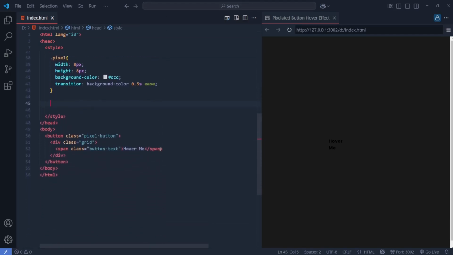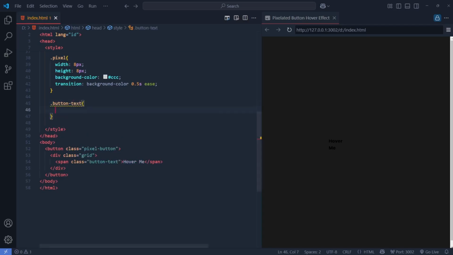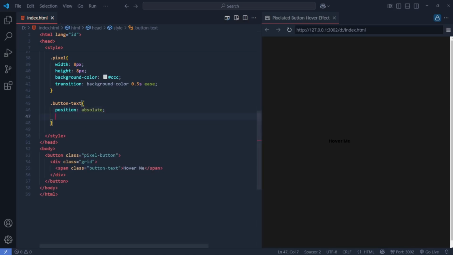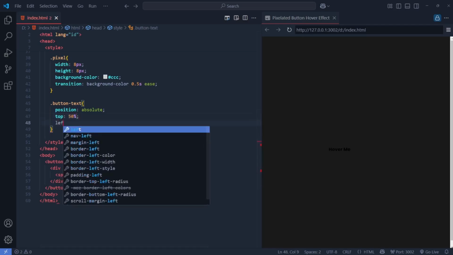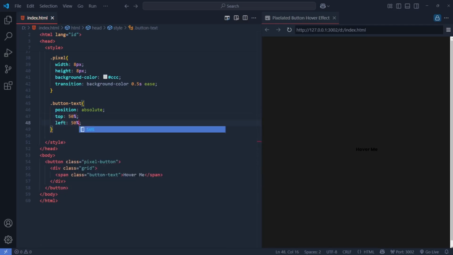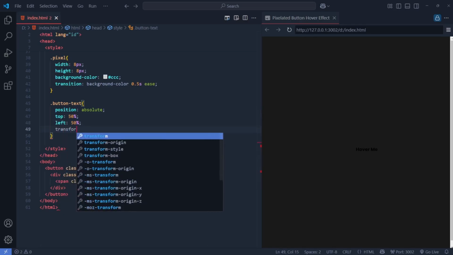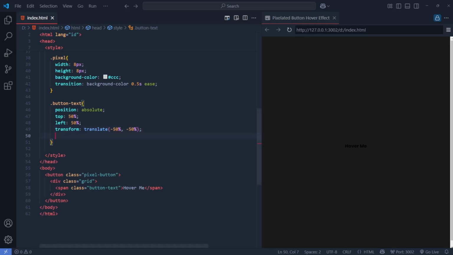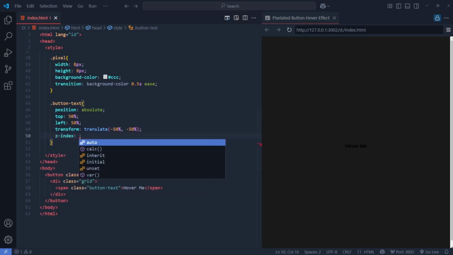Let's break down the button text selector, which styles the Hover Me text to make it perfectly centered and visually appealing. First, position absolute allows us to precisely place the text within its container. Using top 50% and left 50%, we position the text's starting point at the center of the button, and then transform translate -50%, -50% ensures the text is perfectly centered by shifting it back by half its width and height. The z-index 2 ensures the text stays on top of the pixel grid, making it clearly visible.